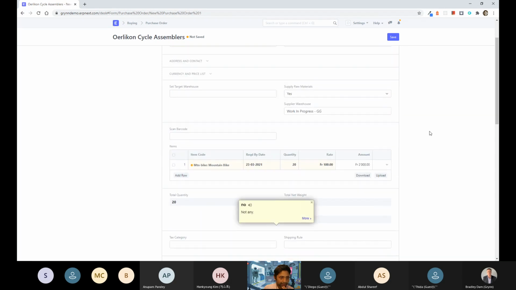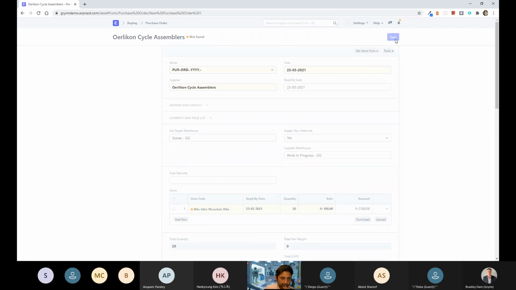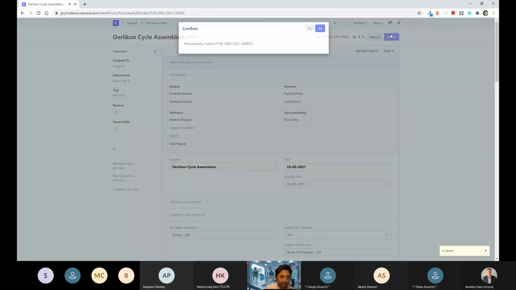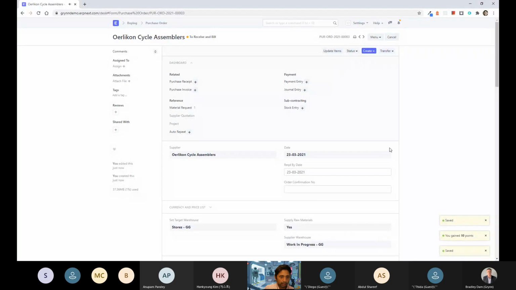Normal taxes and charges template. Set target warehouse. I want it to come back here. So this is the supply warehouse. I'm going to send it here, but it's going to come back into this one, the target. So I'm purchasing it for this target, and then save it, submit it, and my purchase order is done.